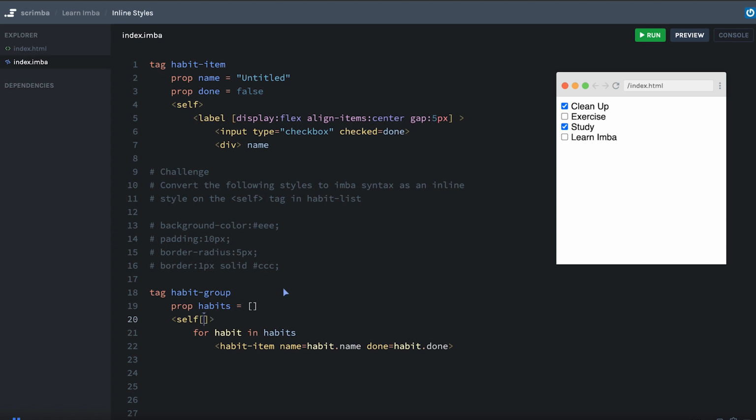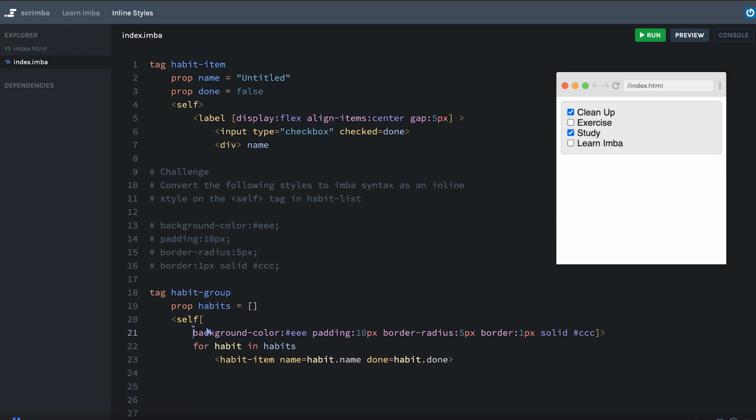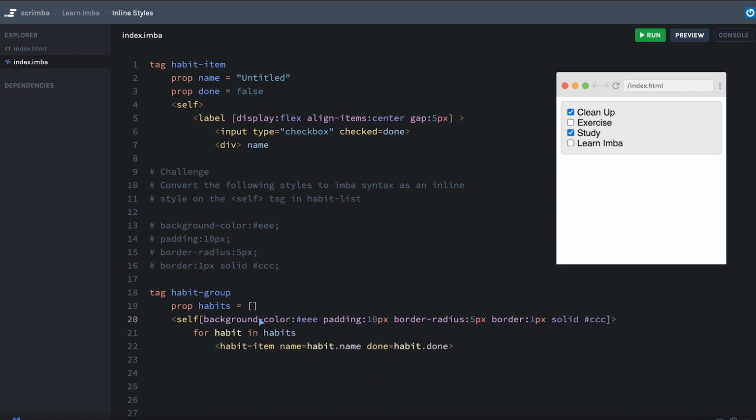Okay, so to do that, we'll put these square brackets on the self tag here. Background color EEE, padding 10 pixels, border radius 5 pixels, border 1 pixel solid CCC. Great, so that worked well, but this style is a bit long, right? We don't want to write our styles in this huge long line. You could break this onto multiple lines doing something like this, but I'm actually going to show you another way to save space with this kind of a style in the next lesson.